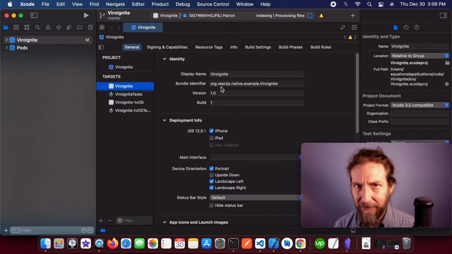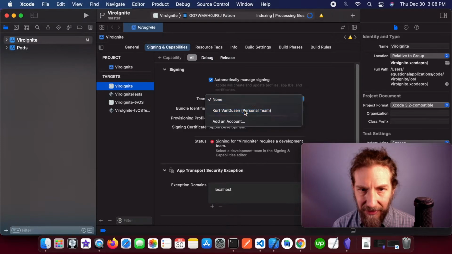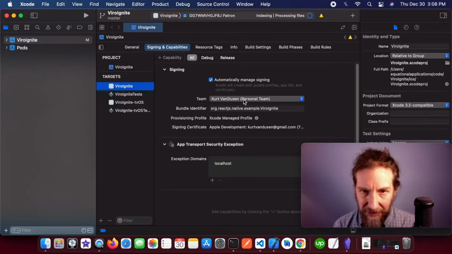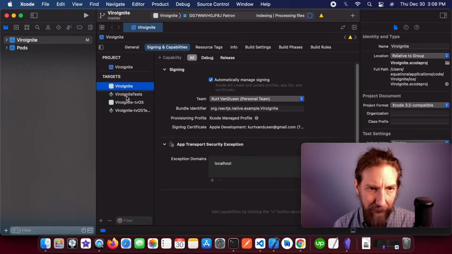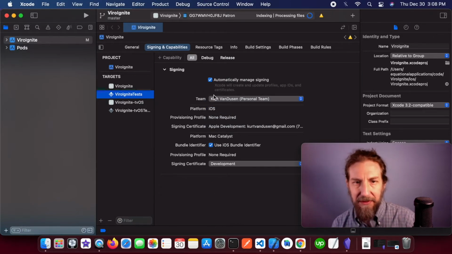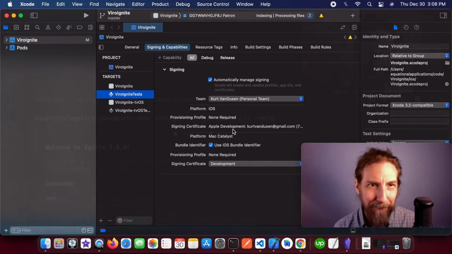Here's the bundle identifier we're using right now. Under Signing, here's where the team is, and I need to select my Apple ID name so that I can then use my Apple development signing certificate that it's going to assign. Next, I click on ViroIgnite tests, and I also change my team to myself. So this you're going to do with your own developer account right here.